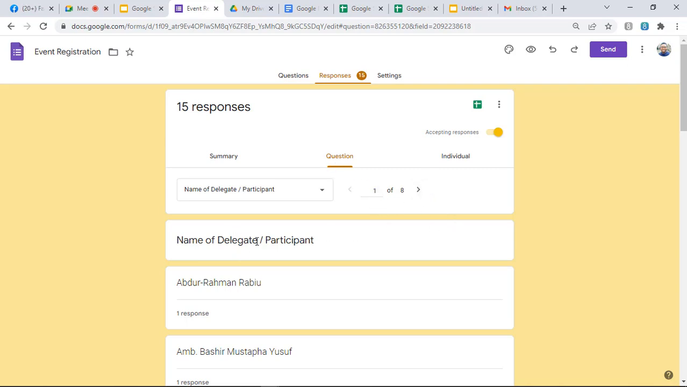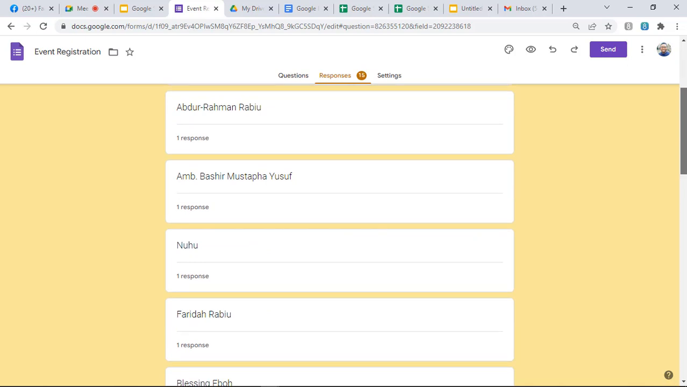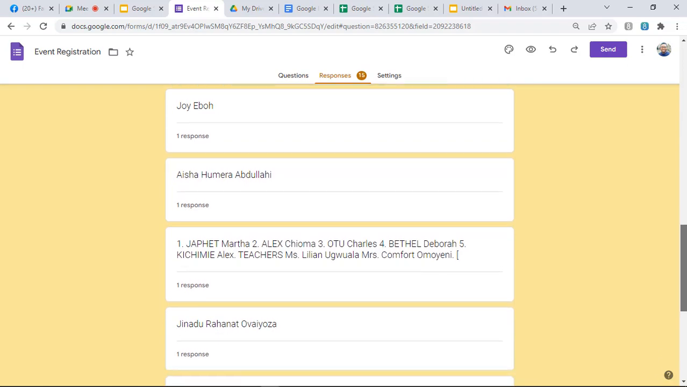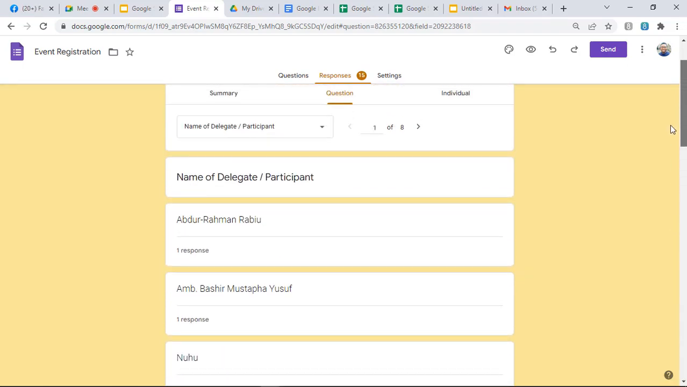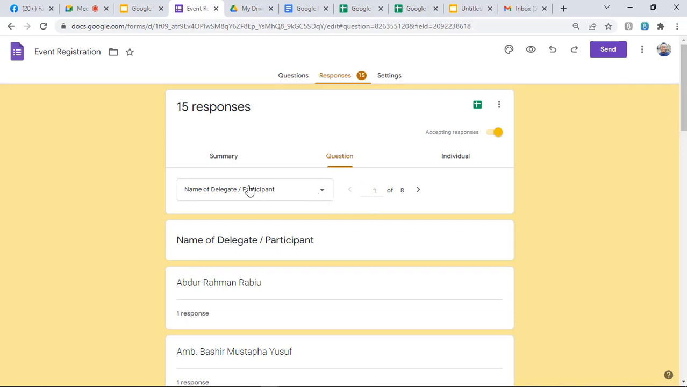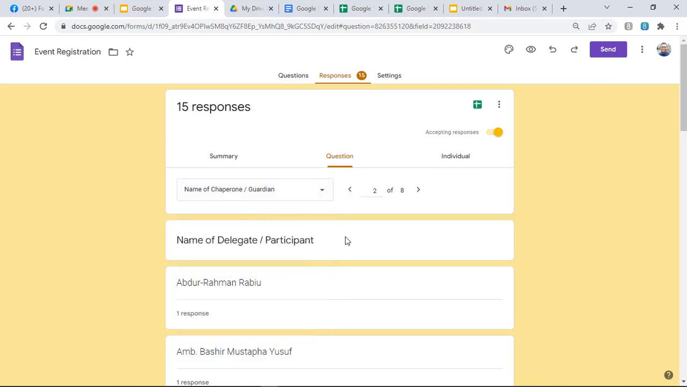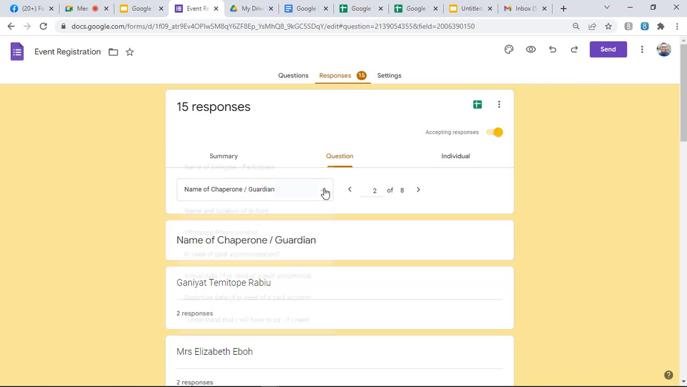The first person's name is this, and the next person's name is this as well. Each of them, 15 of them, this is their name, followed by, these are their names, the 15 people. Change this to get the next question, name of chaperone. It shows you the names of the chaperones. You see that, followed by their WhatsApp number. It shows their WhatsApp number, followed by what again?